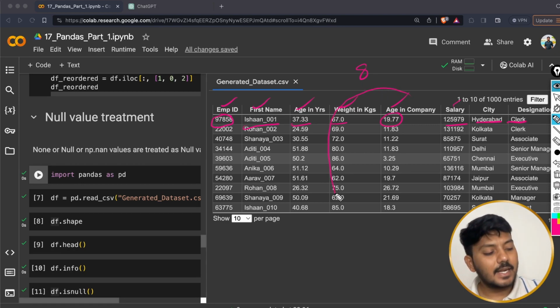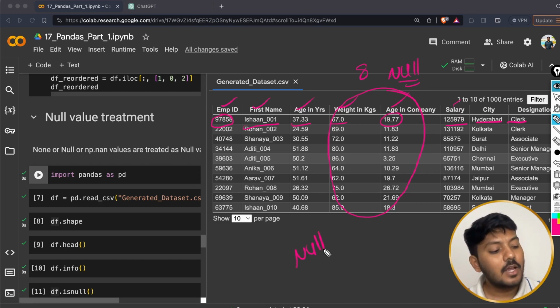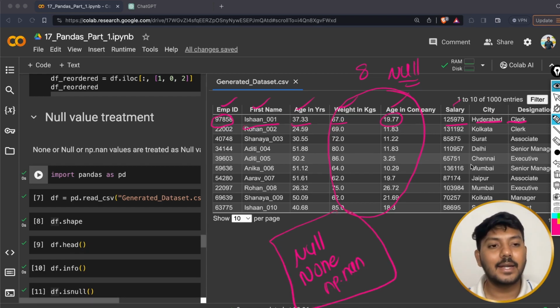And inside this dataset, there are some columns which contain null values. That means there is no information on the same. Null basically means not available as well. You can call it null, you can call it None, and np.nan. All of these are treated as null values inside your pandas data frame.